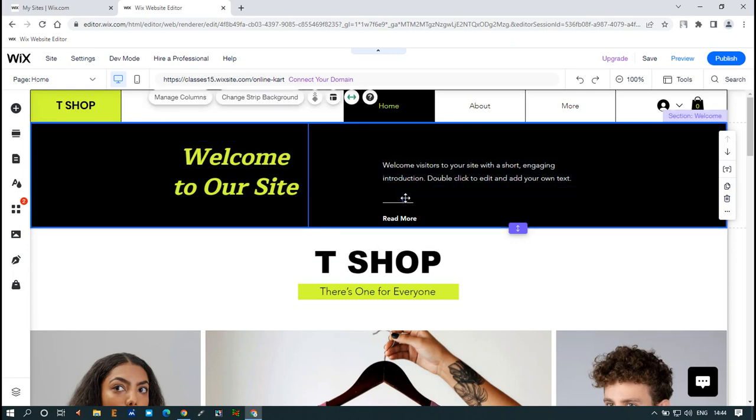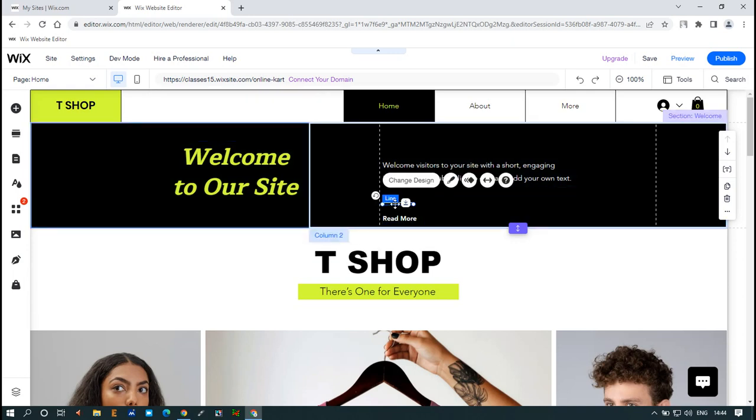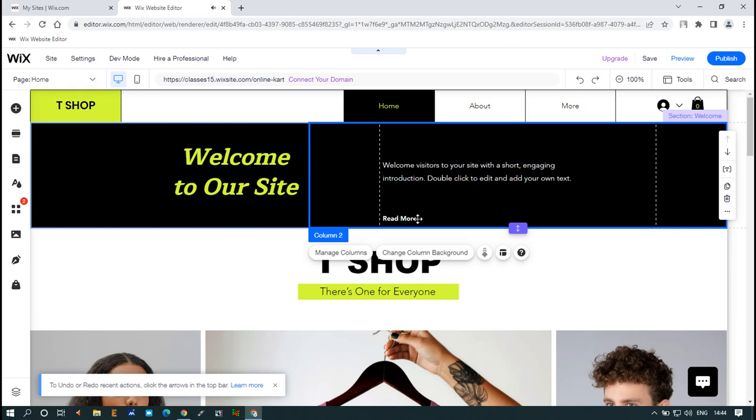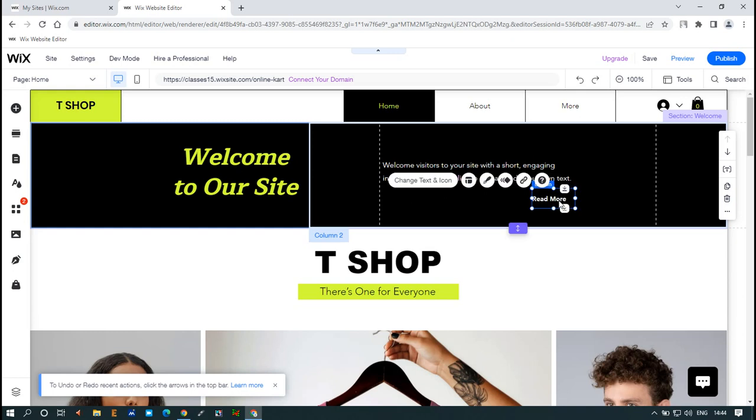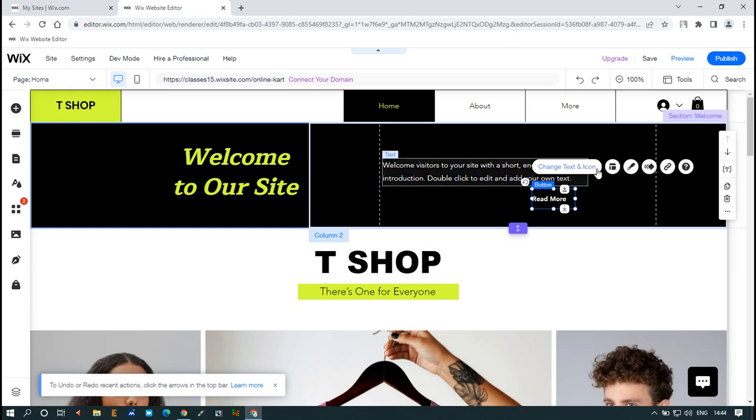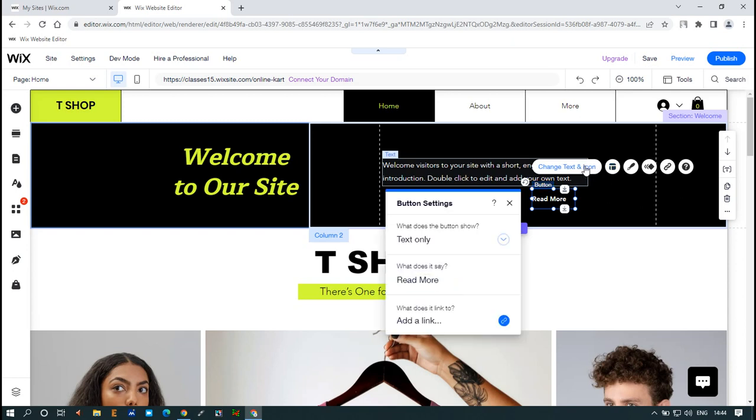I would like to remove this line. I'll just delete it. So we have a read more option. So this is the link button. So we can keep it here. We will edit this button. So click on this change text and icon. So we can use read more, or we can click on just more options.